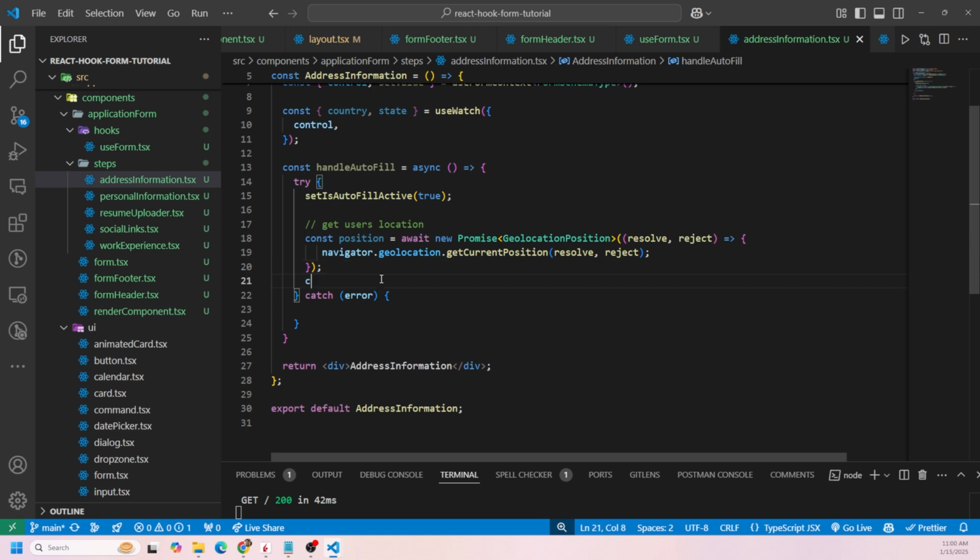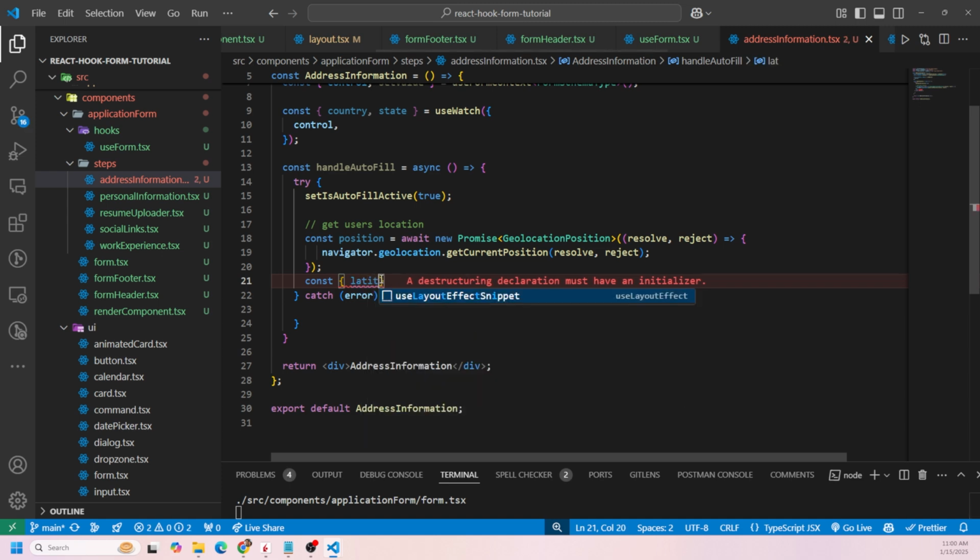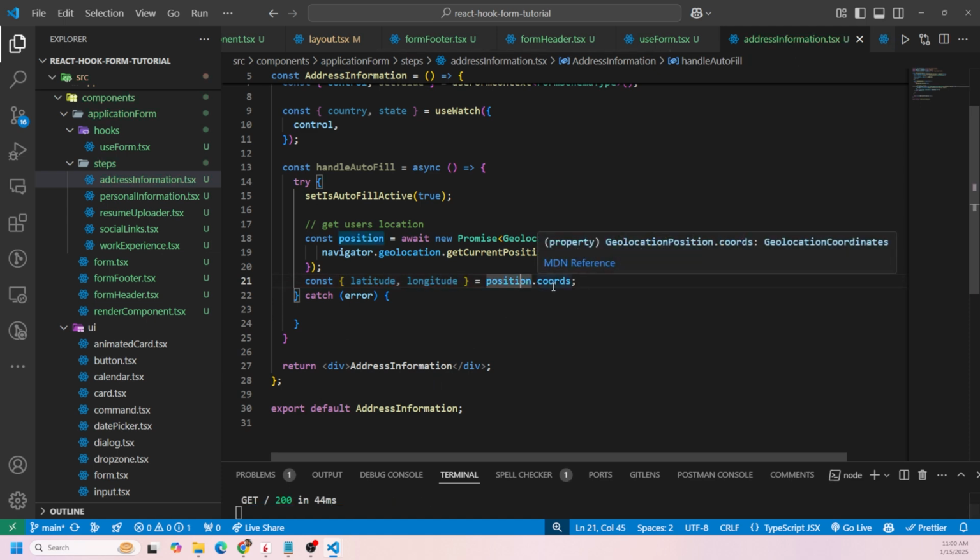So after we get this, we are going to destructure the latitude and longitude. Let me spell it right. And this is going to come from position.coords. If you want to, you can console log this position and see all of the objects and properties inside of the position variable.